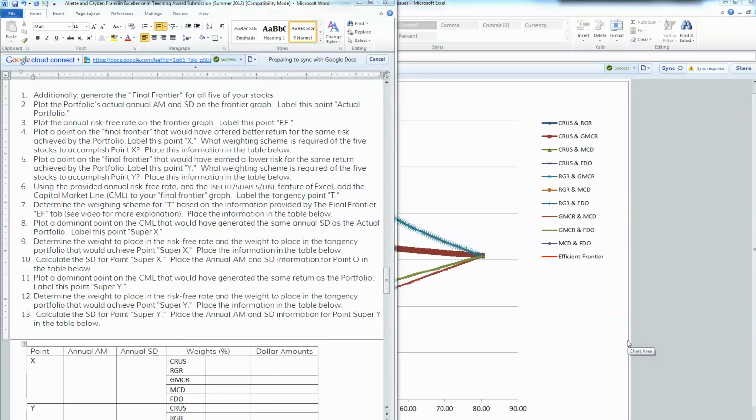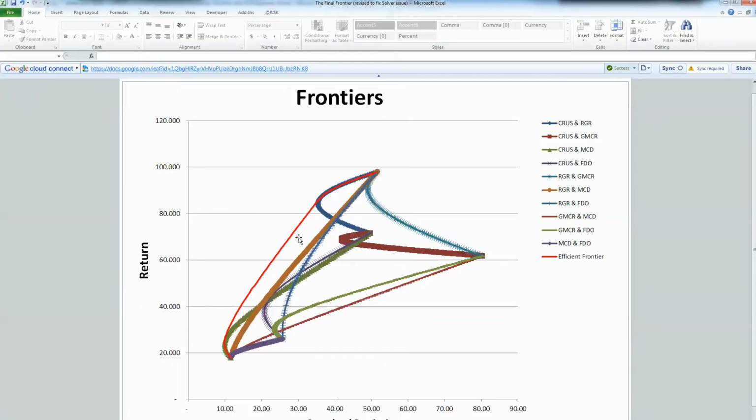Now that you've generated your final frontier, it's time to start completing the table that will help you determine the weights to place in each of your 5 stocks and, well, to actually achieve a couple of dominant points on your red frontier. And your red frontier will probably not have the same shape as my red frontier. But this red frontier represents the optimal, well, I shouldn't say optimal, but the leftmost points that we can achieve by combining the 5 stocks that make up my portfolio.